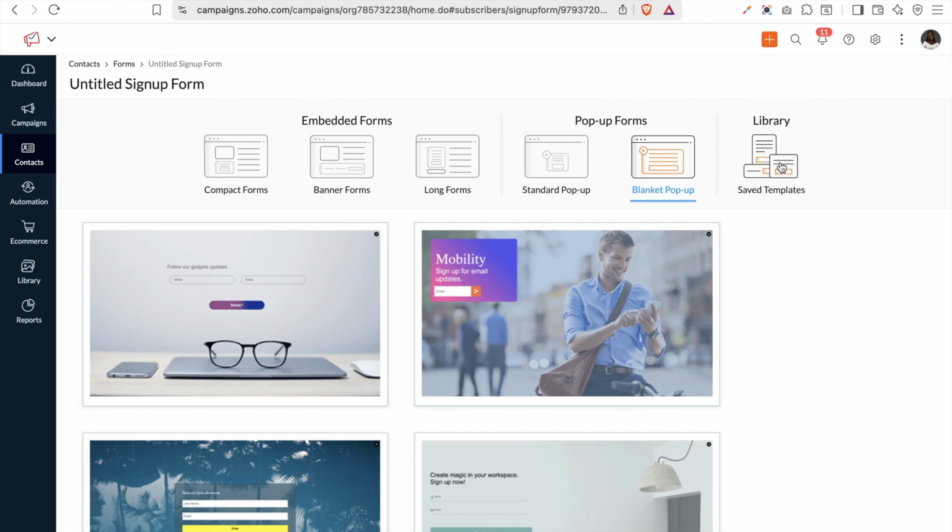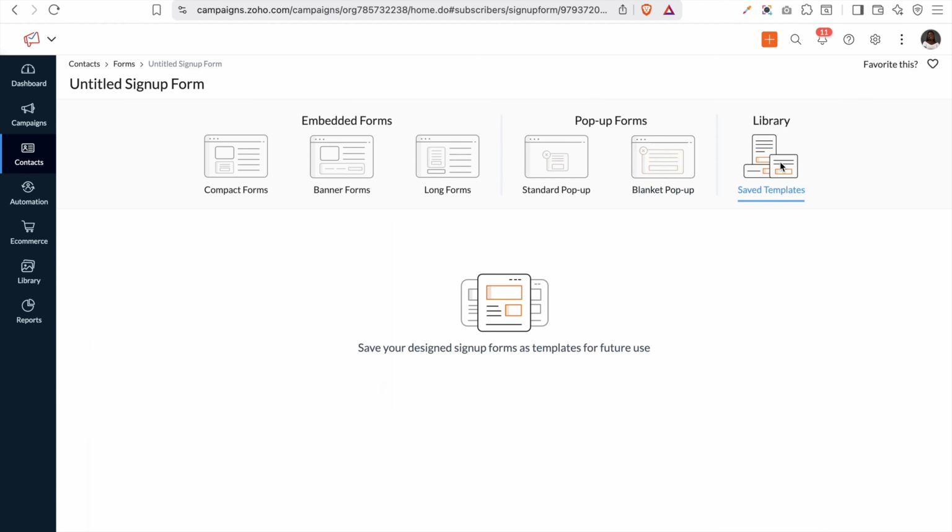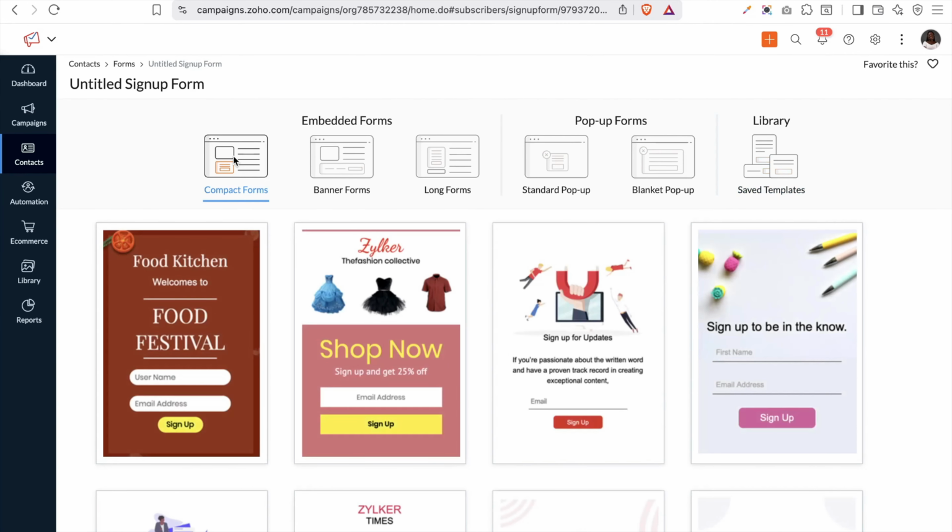And we also have the saved templates, where you can see all of the templates you have created for your forms, and you can see all of those templates in here. So for the sake of this tutorial, we are going to be creating a compact form, which is a simple form where people can just put in their name and their email.